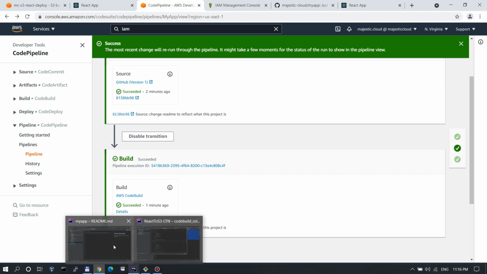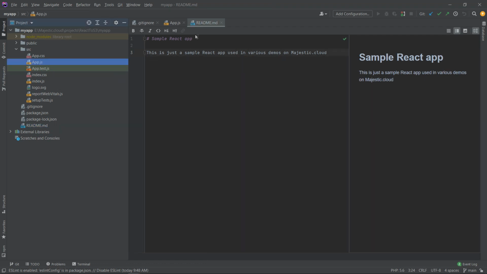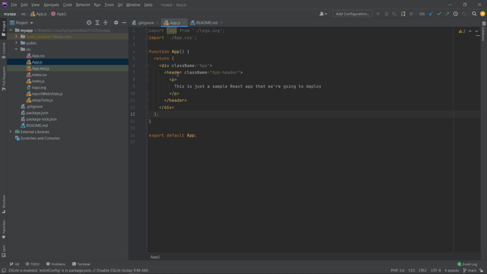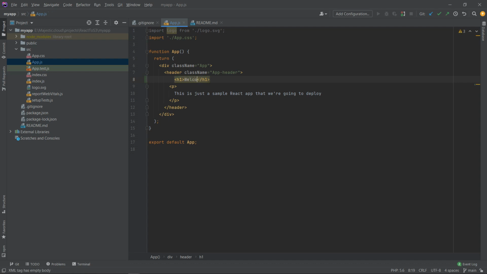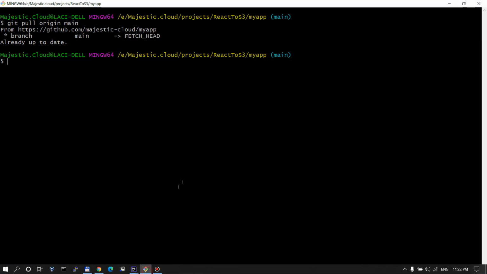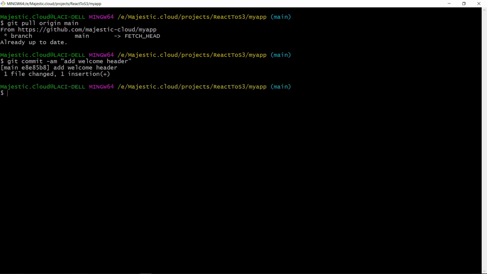make some modifications on my app and commit it. So let's test if this is actually working on push. Let's add h1 here on the App.js file. So h1 welcome. This should be enough for now, and let's go commit this. Git commit -am add welcome header, git push to origin main.